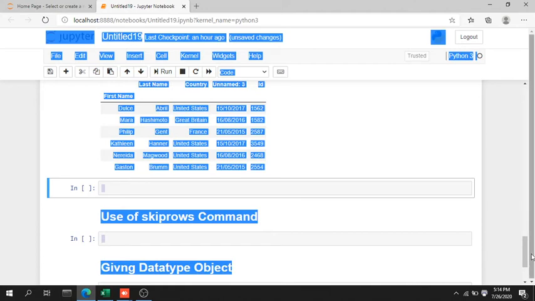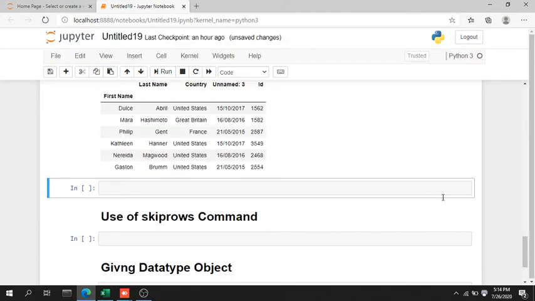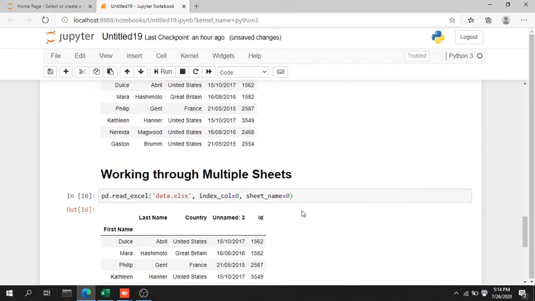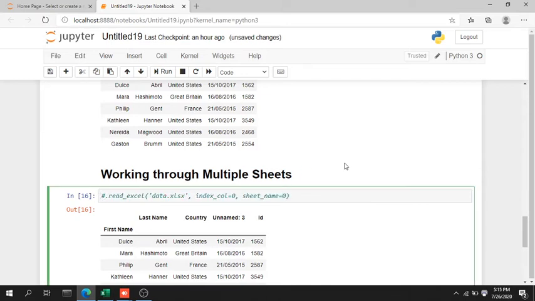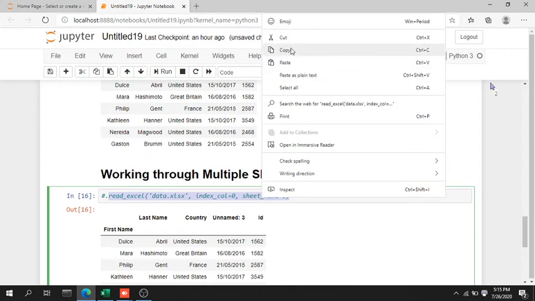And let me do one more thing. Let me just find the second sheet. Just I'm doing over here. Let me just copy it.